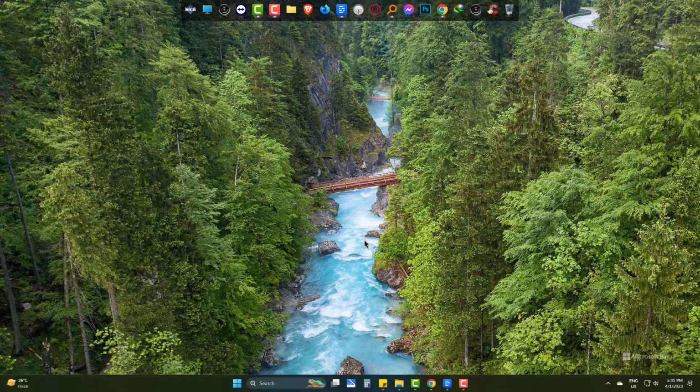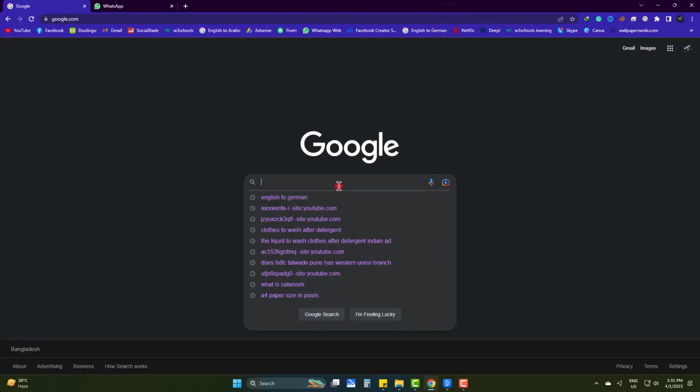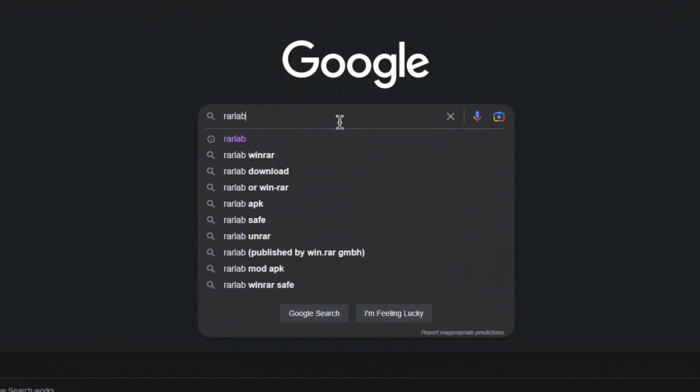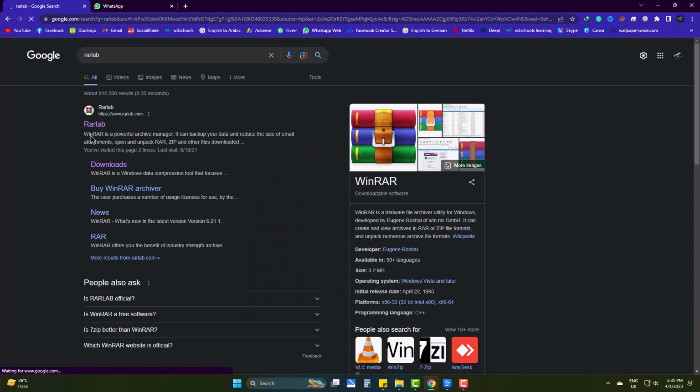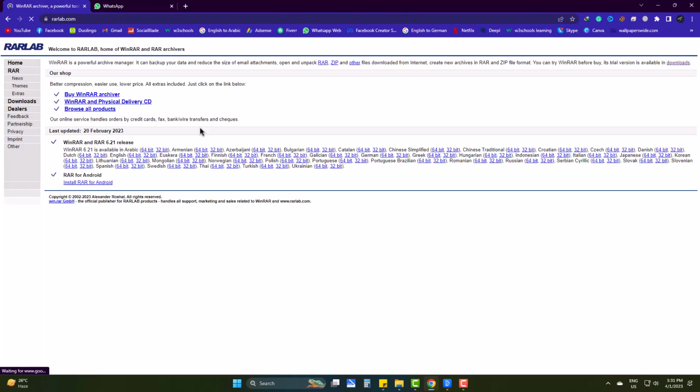Hello there. Today we will learn how to easily get official WinRAR software for your Windows, Mac and Linux operating system. On Google, I am typing RAR Lab and searching for it. And this rarlab.com is the official site for WinRAR Archiver.